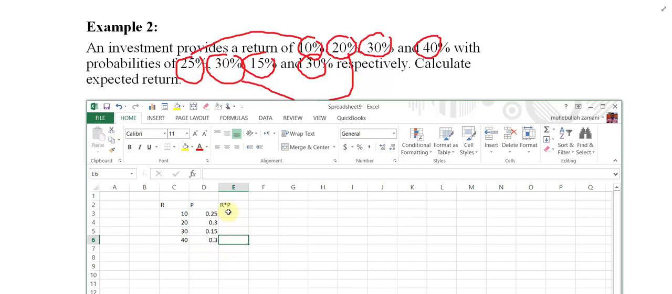Next, in order to calculate the expected return, first of all, you have to multiply this column to this column, right? So you get the value. How much? 2.5, right? So you can do the same thing for the rest. Next one is this one, and next one is this one. If you want to find out the total of this one, of course, you can merge the cells into center.